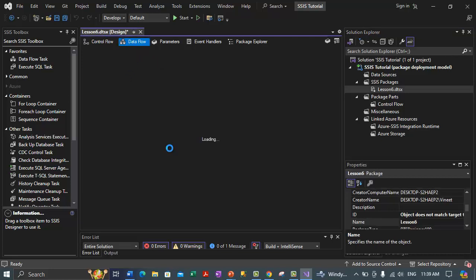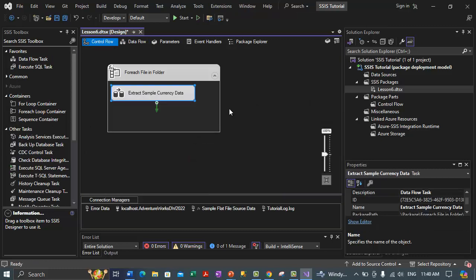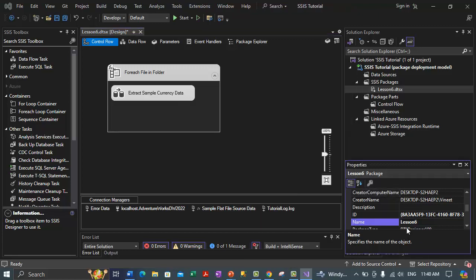Let's see if we have a data flow defined for this package. We should have, yeah, we have it. So we have a control flow tab and the data flow tab for the lesson 6.dtsx package. The package is already open. Otherwise, if the package is not open, you can double click on the lesson 6.dtsx package to open it. Let's right click on the design surface and select properties. Properties open on the bottom right side.